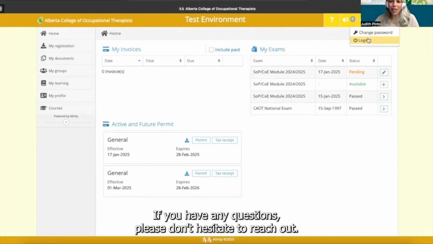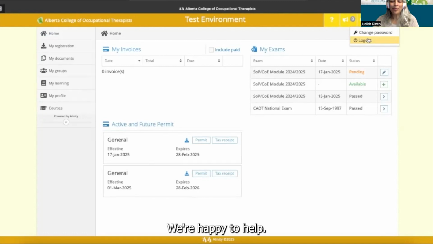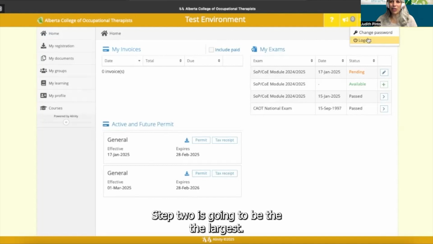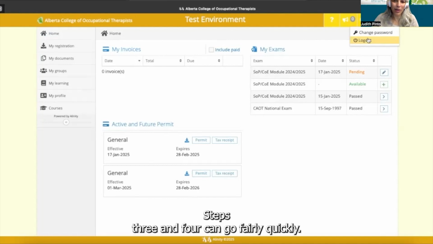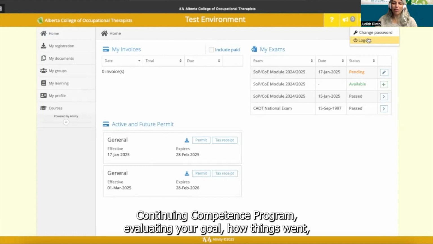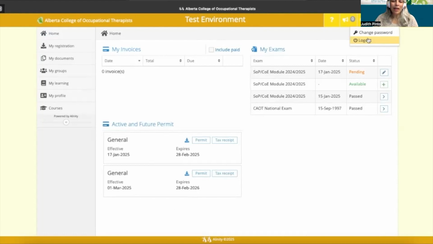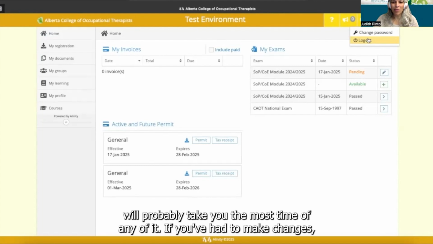If you have any questions, please don't hesitate to reach out. We're happy to help. This can feel like a lot. Break it down into smaller steps. Do step 1, take a break, come back and do step 2. Step 2 is going to be the largest. Steps 3 and 4 can go fairly quickly. But step 2, where you are completing this year's continuing competence program, evaluating your goal, how things went, will probably take you the most time of any of it.